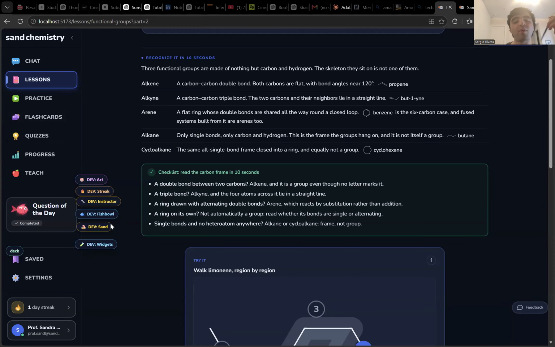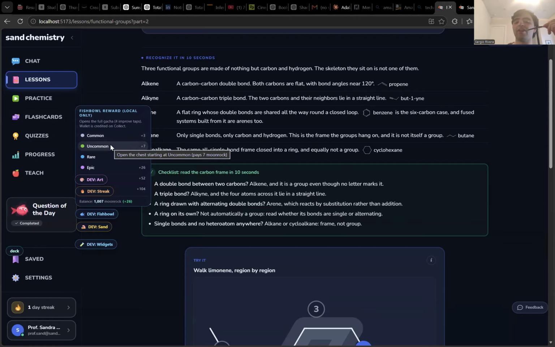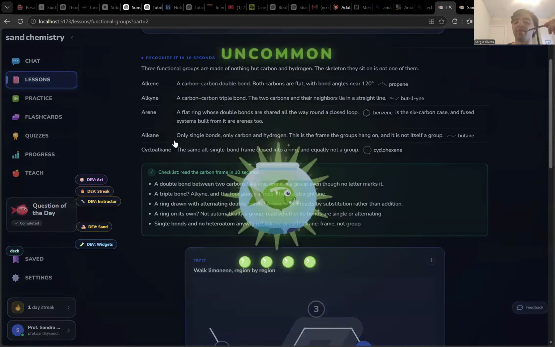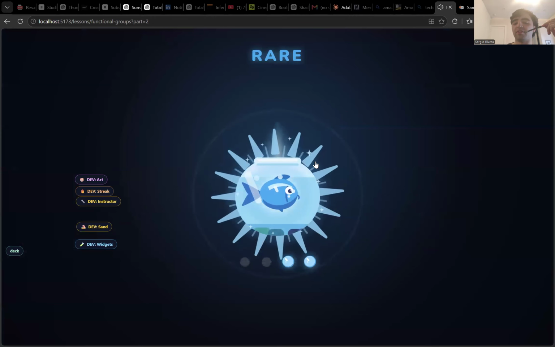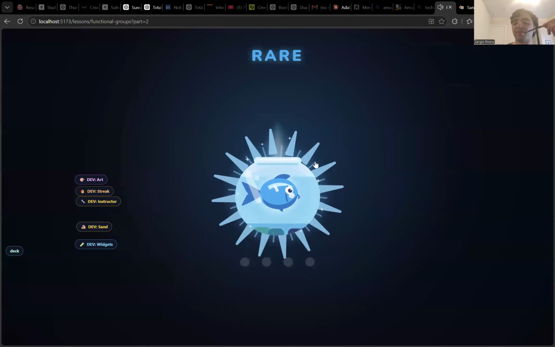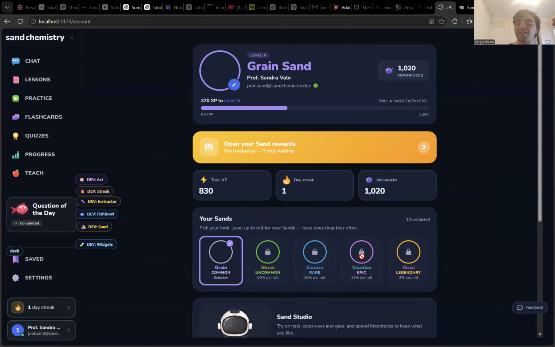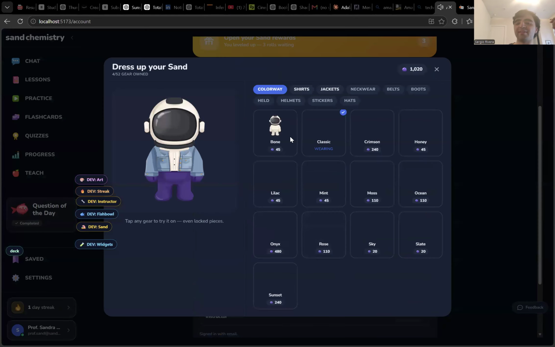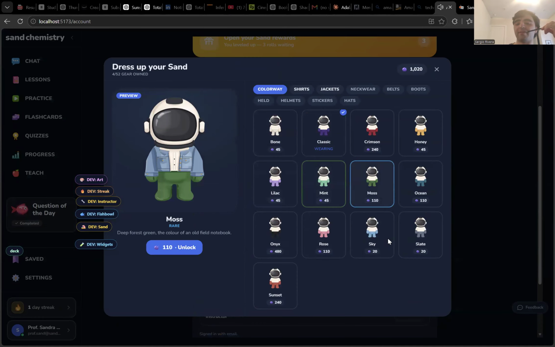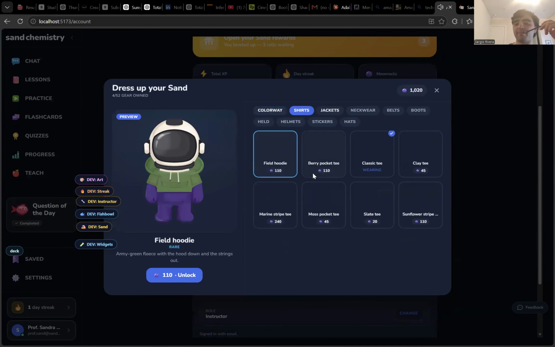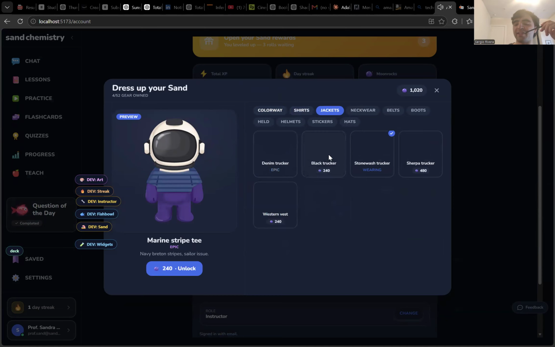And then for the reward, it's a little bit of gamification where if you get the question right, you get an uncommon fishbowl. If you get it wrong, you get a common one. So you can upgrade rarity. And then you get moon rocks from it. And what you do with moon rocks is you can dress up your sand, right? So you can change the color. You can change the shirt, stuff like that. You can change his jackets. So I want to put this on or just buy this one.